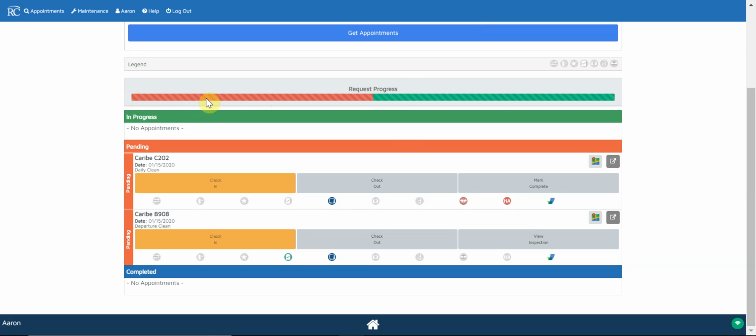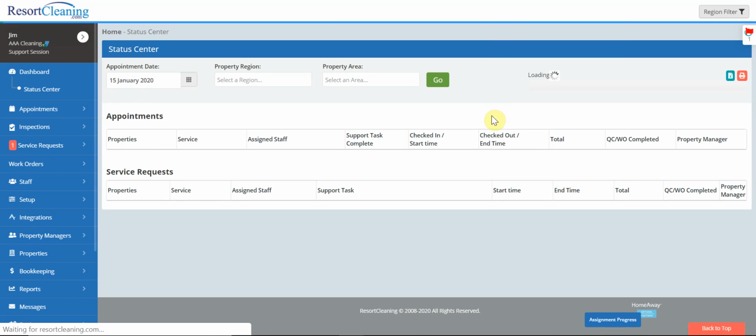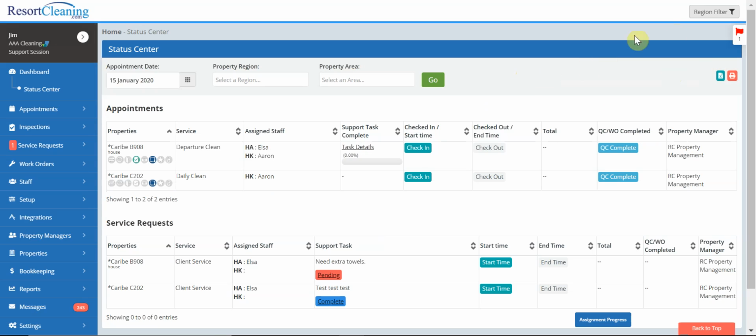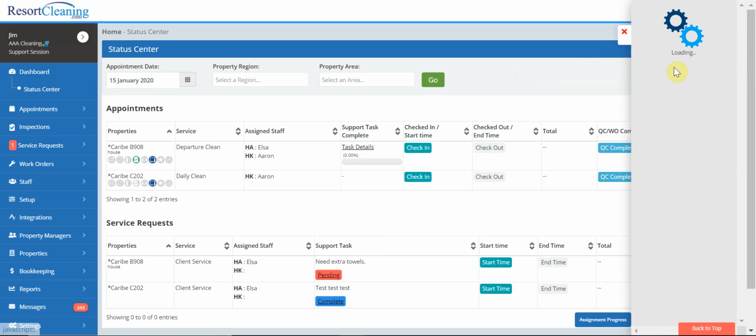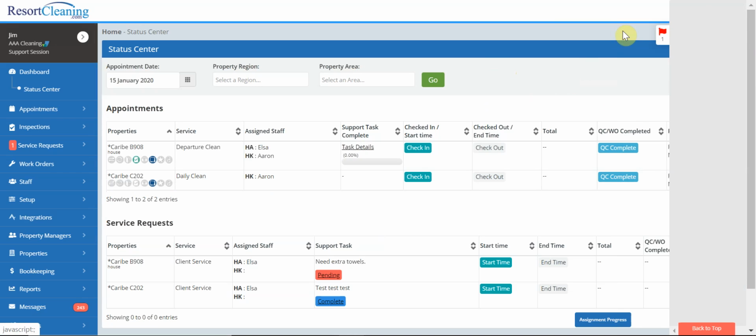And currently, while it's red, what that's telling them is that the service request is in queue. It hasn't been assigned to anyone. It needs to be assigned. If I go back to this page and I refresh, your housekeeping dispatcher is now going to see that. That flag pops out. I need to assign this to Elsa. I assign it to Elsa, then boom, it goes out. And that's the way that the service request is assigned out to that specific person.